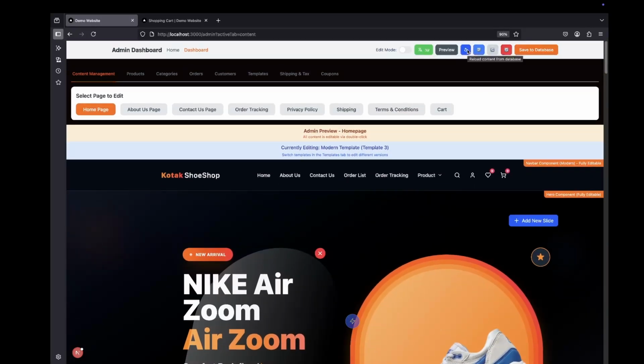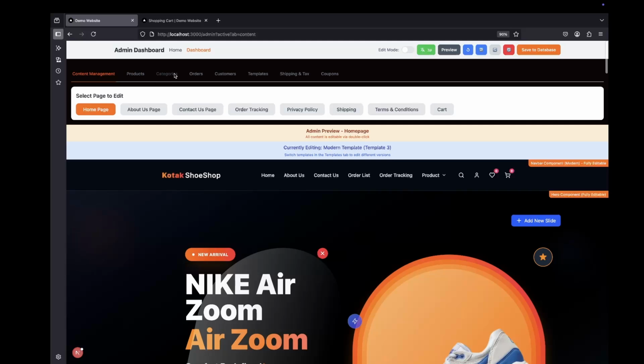We have an undo, redo, reload all content from database, so we can just reset kind of button. We have an undo button, we have a redo button, and we have a reset all content to default button. We have a save to database button where when clicked it will save all the changes we have made up until now. Now we have multiple tabs like content manager, product, categories, orders, customers, templates, shipping and tax, and coupons. We'll go through them all.